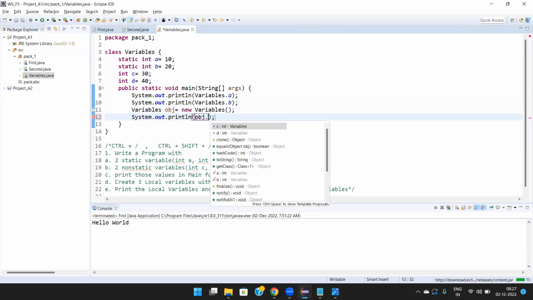Only with the help of the object can I access the non-static members. Will it also load the static members? Yes, objects will also load the static members. But will it create a copy? No, it will take the reference from the static copy. Static members will have a single copy. Non-static members have multiple copies. Okay, super.